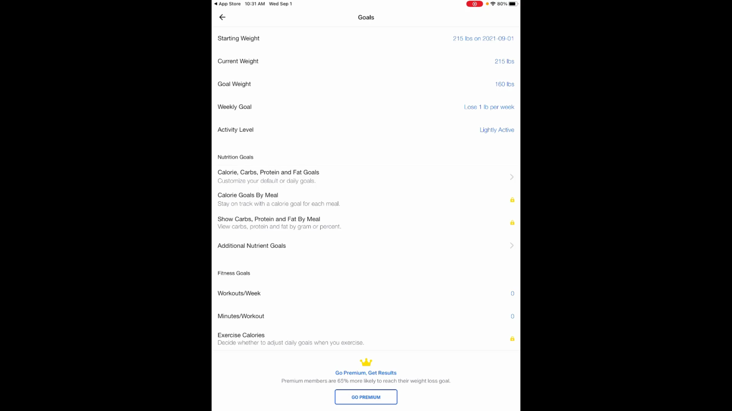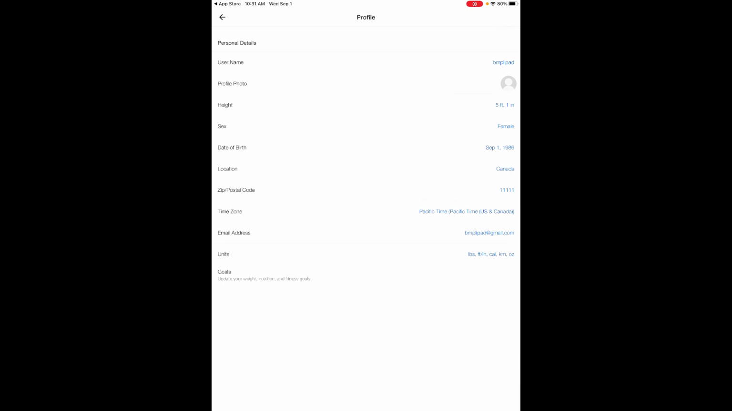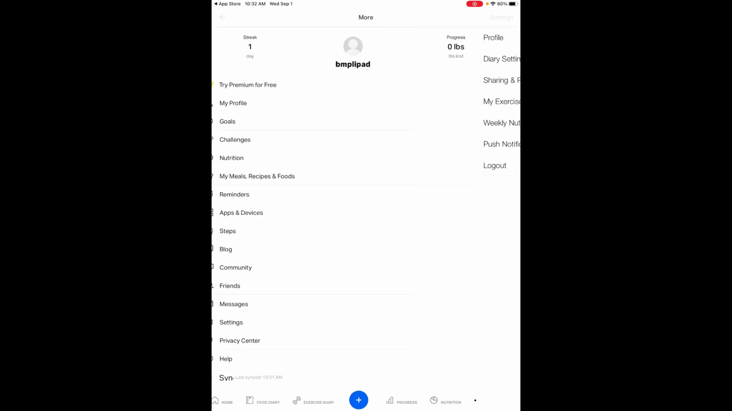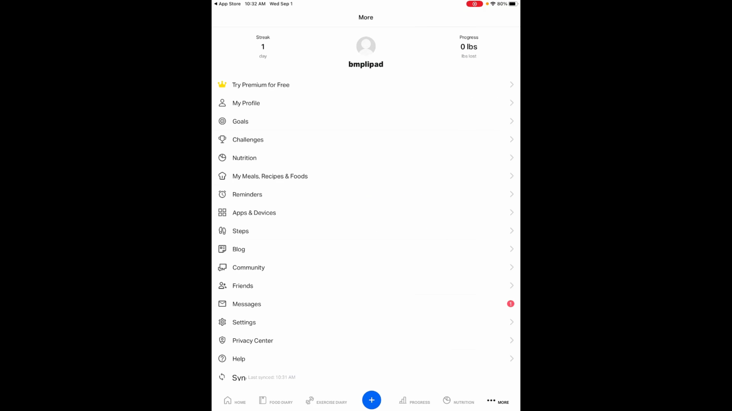You can even add some fitness goals on here. So how many workouts a week do you want to do? Do you want to work out for so many minutes a day? What would you like to do? And that's what you can do there. All right, so we're just going to go back to the main area here. So I'm just going to go back to the home button.